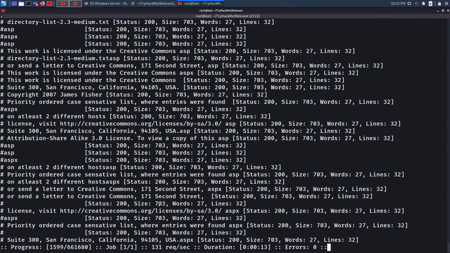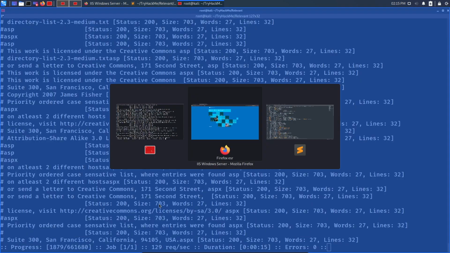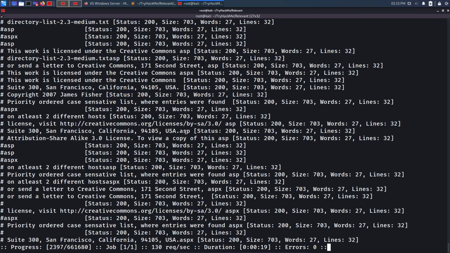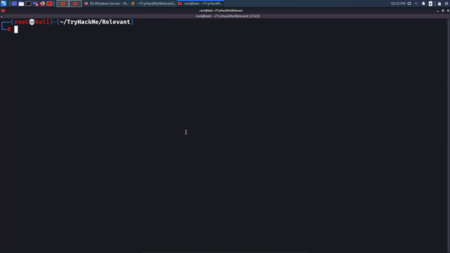Let's see if it finds something, and let's move on to other ports because I found out that SMB ports are also running. So first of all, I will start off with smbmap. I will do smbmap -H for host and the IP address of the target, and let's see whether we have any shares or not.